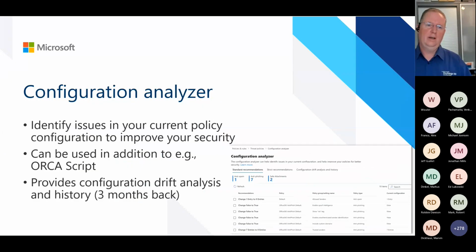The second way to implement recommendations is the configuration analyzer. Here you see on the right-hand side, the configuration analyzer is also part of the MDO Admin Center. Yeah, and it can be found under Threat Policies, Configuration Analyzer. And here you basically have 2 tabs, and you can click on the tab and it will tell you which settings they would recommend to change for your environment. And then you can open that setting and click on the setting to apply.